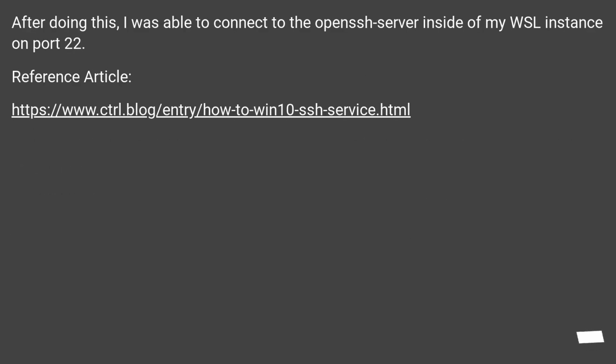After doing this, I was able to connect to the OpenSSH server inside of my WSL instance on port 22. Reference article, this URL.